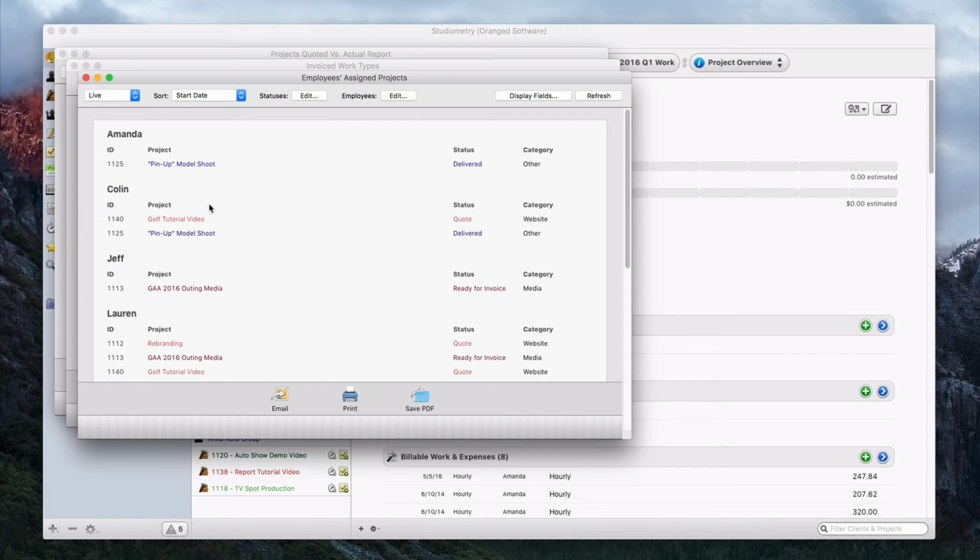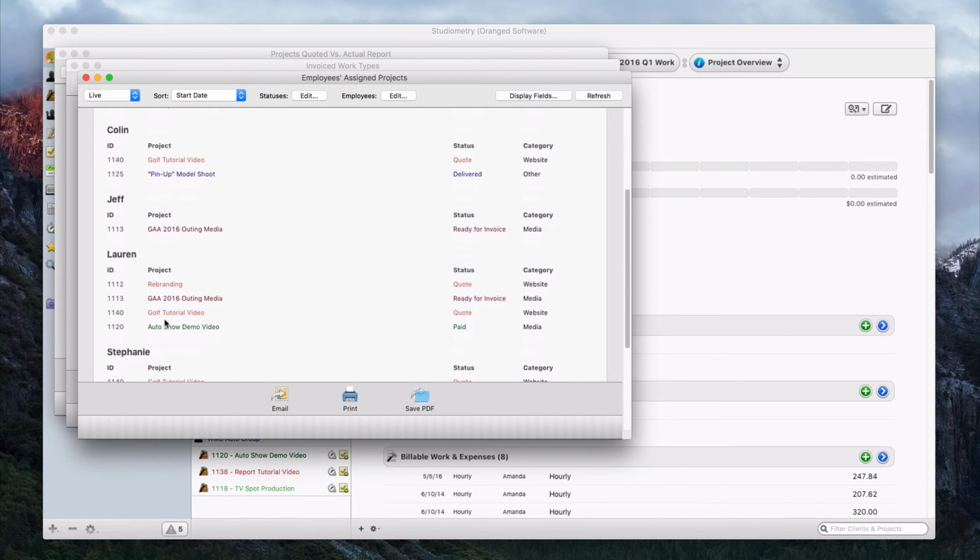So a project can appear on here multiple times. Like, for example, Amanda's list of assigned projects includes this pinup model shoot, but Colin's list also includes that same project. But this will show us each employee and then all of their assigned projects, so we can kind of get a quick overview of what employees are working on.